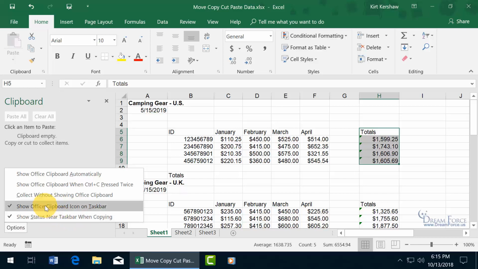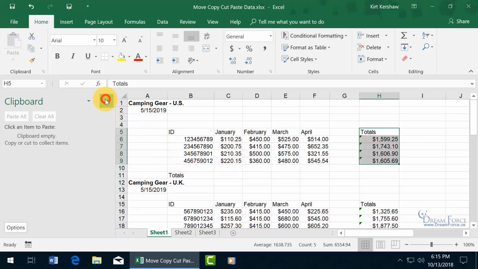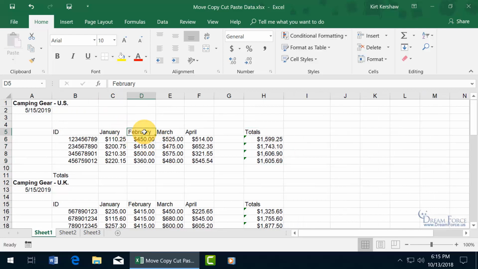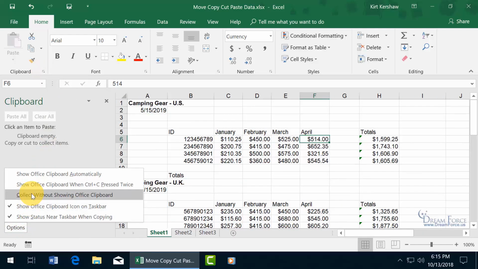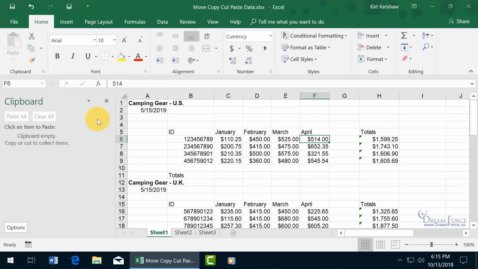You can uncheck it. You can also collect without showing the Office clipboard, because without the Office clipboard, when you close it and you copy like February and you paste it, and then you copy March and you paste it, well, if I continue to paste, it's only going to paste the most recent copy, which was March, not everything before. So if I want to collect it as I'm copying without seeing the clipboard, well, then you got to open up the clipboard here and click on the options and say collect without showing the Office clipboard. You can show the Office clipboard when you hit Control+C twice, and you can also show it automatically. Your flavor, go ahead and choose what works best for you.